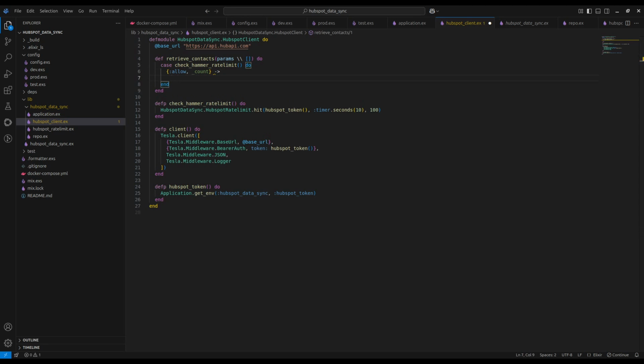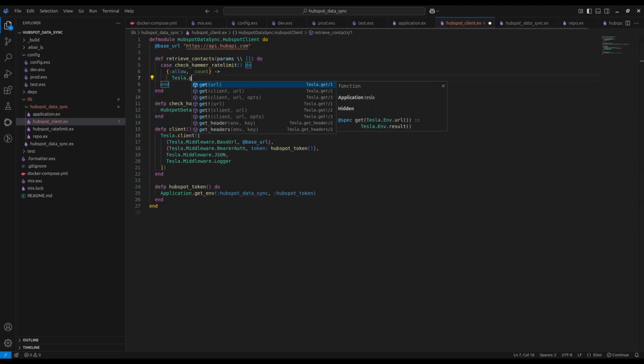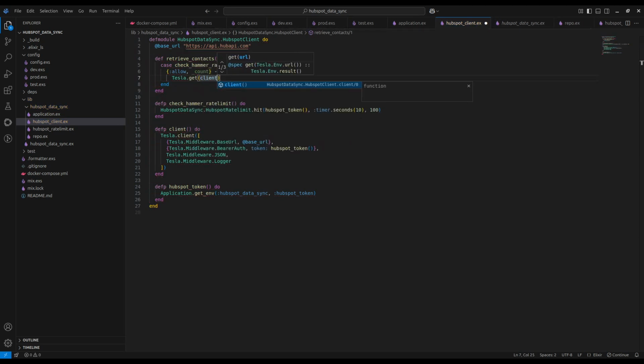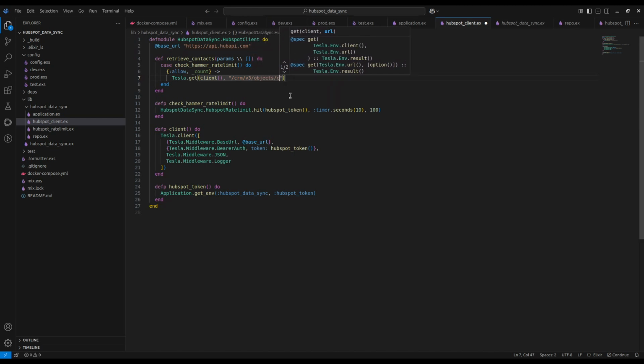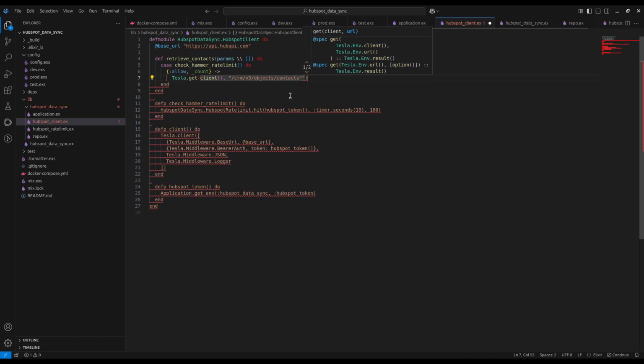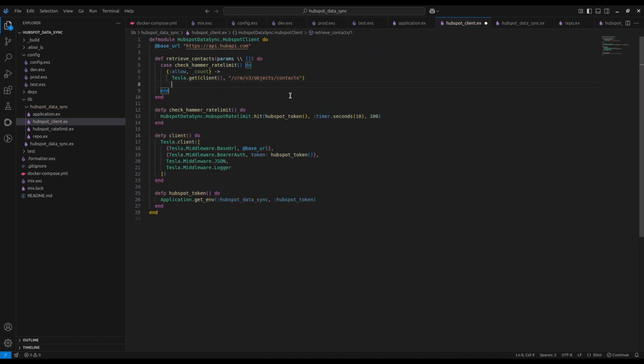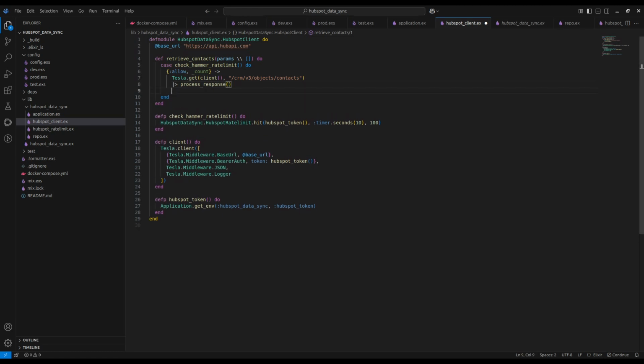And then in our allow, we're going to do Tesla.get, and we're going to get our client, and we're going to use the endpoint CRM, v3, objects, contacts, and then we are going to have a function to process our response. So we need to define that as well, but let's define that here in a moment.